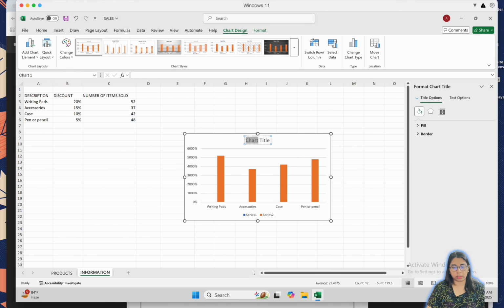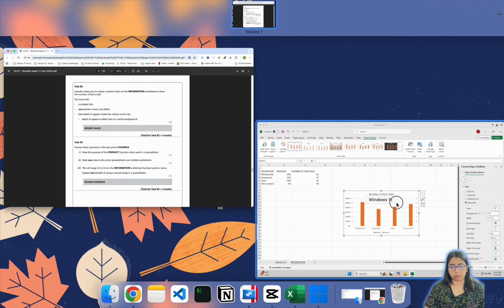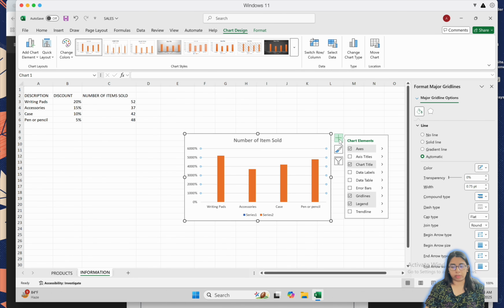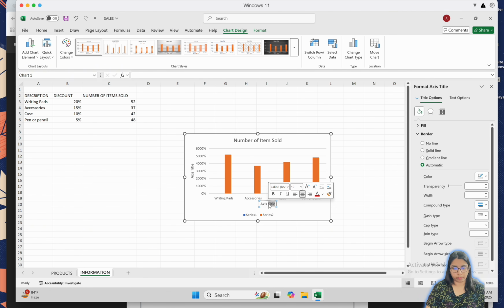Now here we have to add the chart. So for the chart title, we can add number of items sold. Okay, so the number of items sold title is done. Then we must label the x-axis and y-axis. So for that we will click this one, the axis title will come up. This one is basically the description, so we can add description, and this one is basically the number of items sold, right?